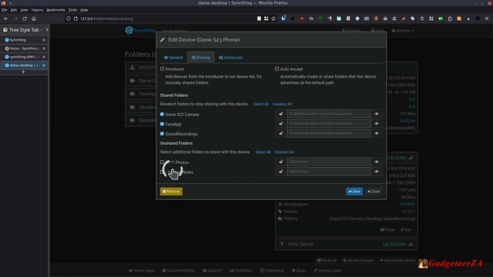And there's some folders here that I haven't shared to the phone. Okay, these are the ones that are shared with the phone. So that one is my main photos folder on the phone. That is the Face app itself. It stores its stuff in a different folder outside of where all the camera and the screenshots are saved. And then my sound recordings folder is also on a separate folder. So those are shared with my desktop computer. These are not.